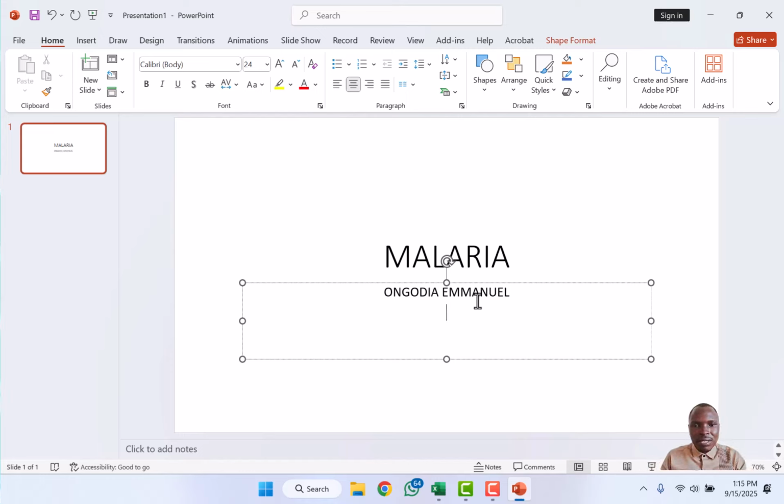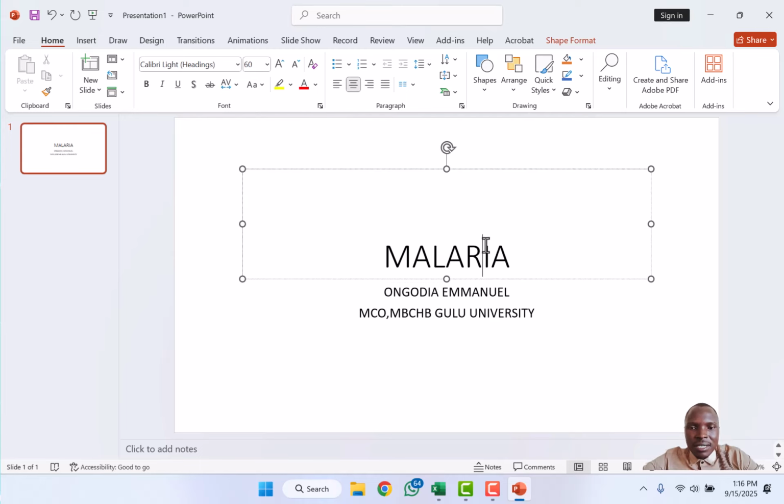So you say Omodi Emmanuel, and you give a brief background of who you are. Let's say MCO, and currently MBChB at Gulu University. With this, your audience will be attracted even from your very first slide. So this is it. This is your first slide.